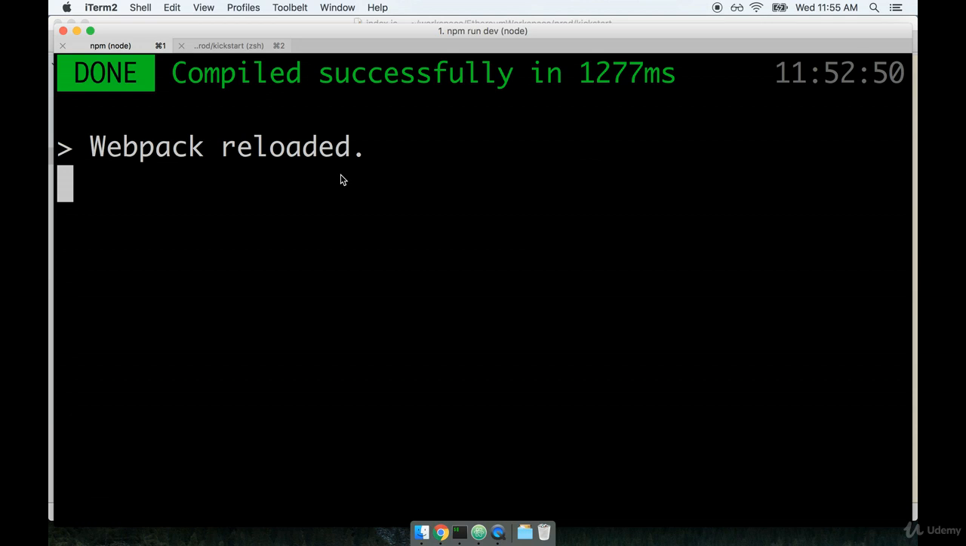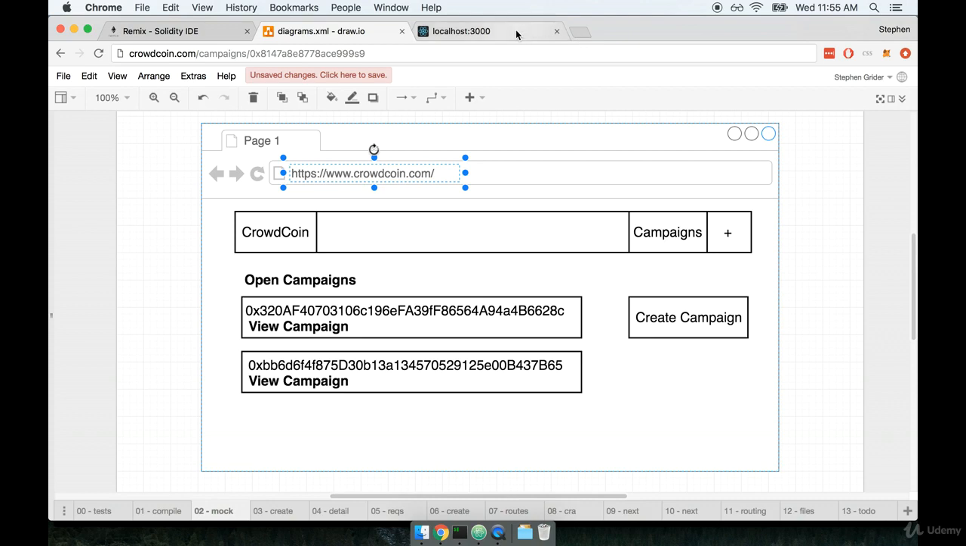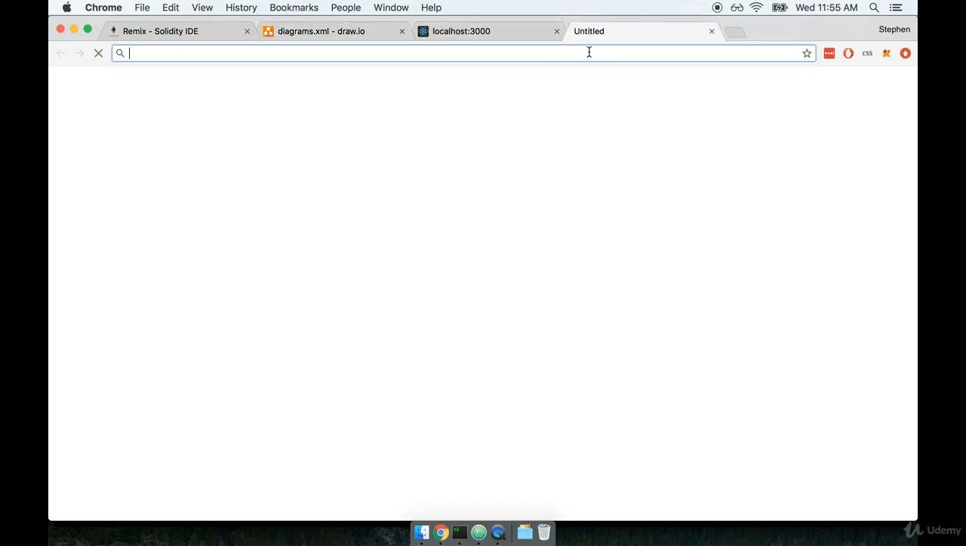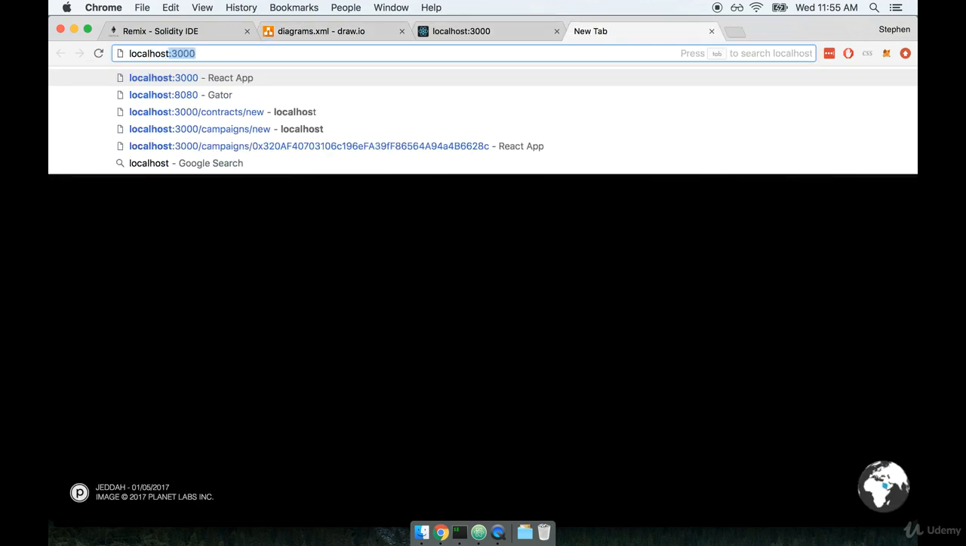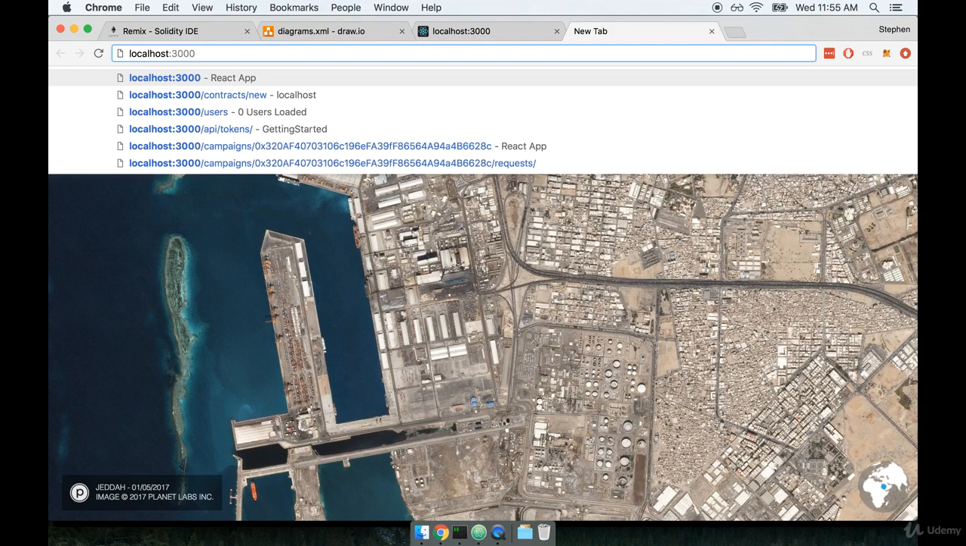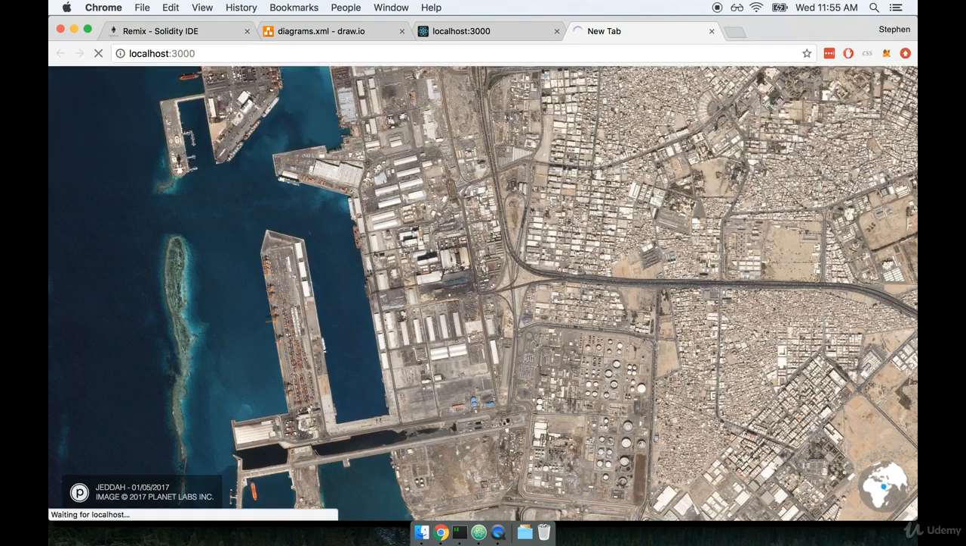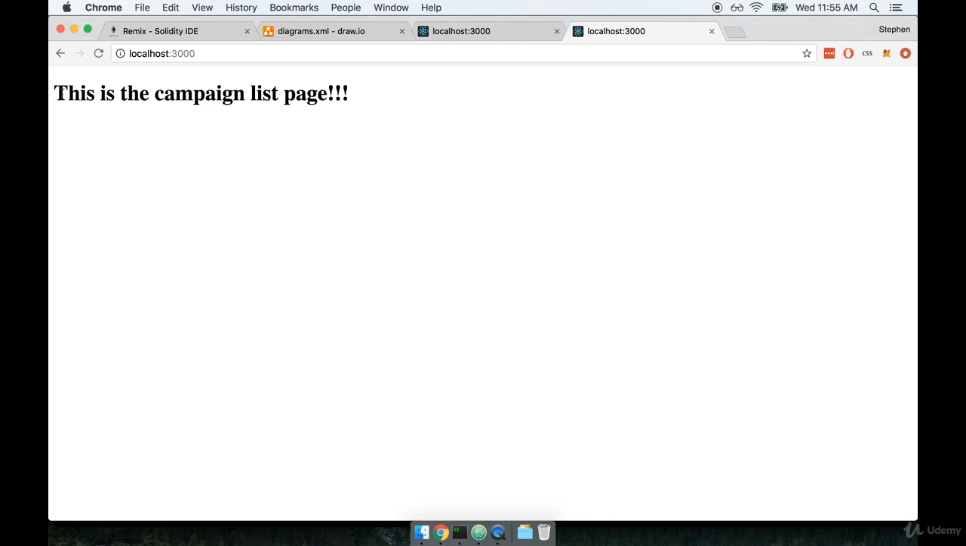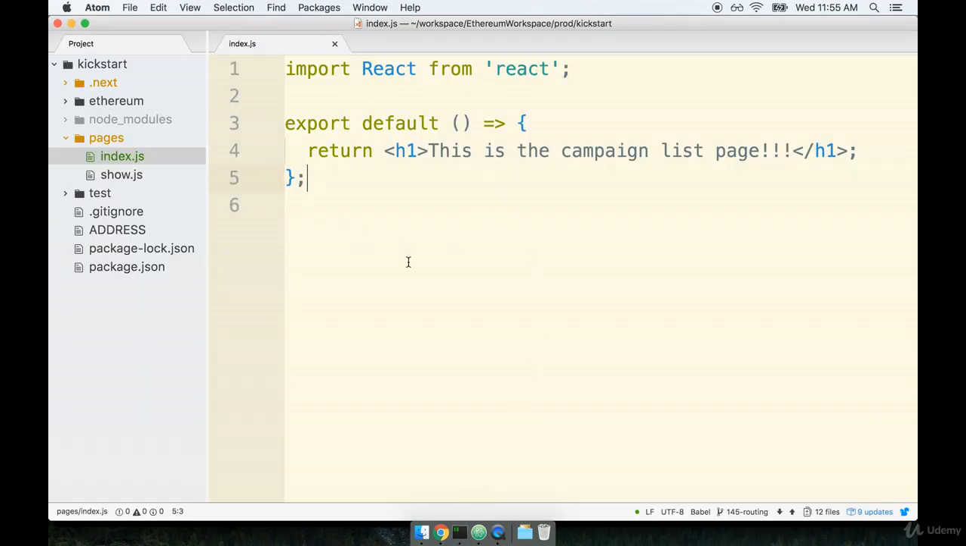Now back inside the browser, I should be able to open up a new tab and navigate directly to localhost:3000. And then after a short pause, we'll see the "This is a new campaign list" page appear on the screen. Cool, so that's how we get some root route or some root component to appear inside of our application.